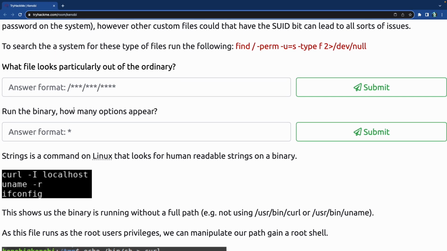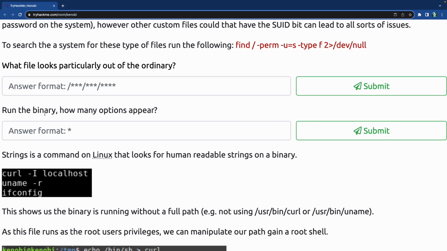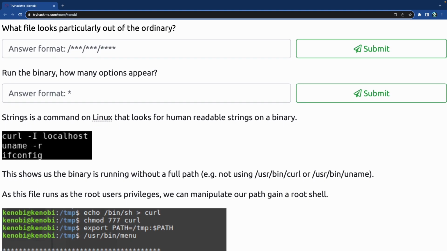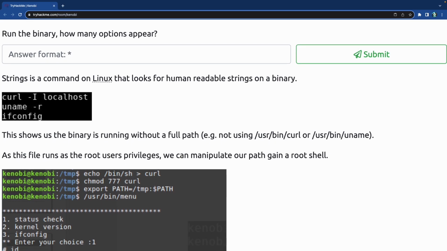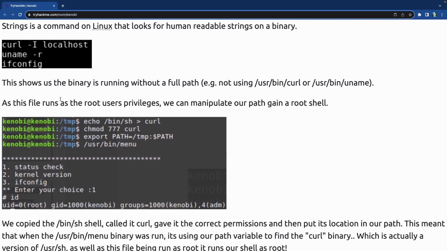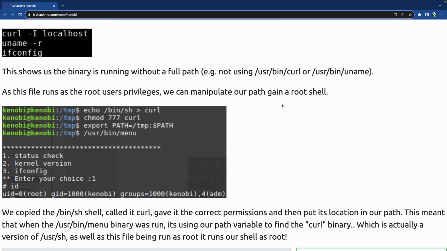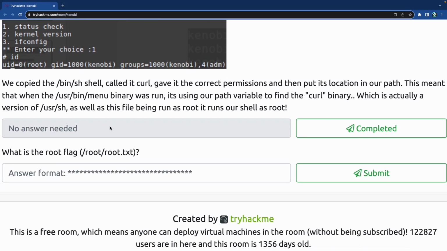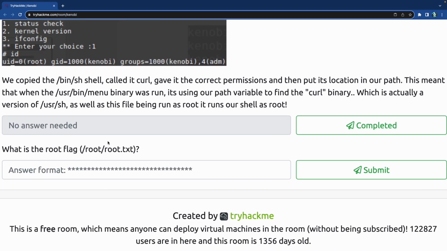What file looks particularly out of the ordinary? We'll find that. Run the binary. How many options appear? We'll find that. Strings is a command on Linux that looks for human readable strings in a binary, so we're going to do that. This shows us the binary that is running without a full path. So as this file runs with root user privileges, we can manipulate our path to gain a root shell, which is probably what we're trying to do, and we're going to get a root flag.